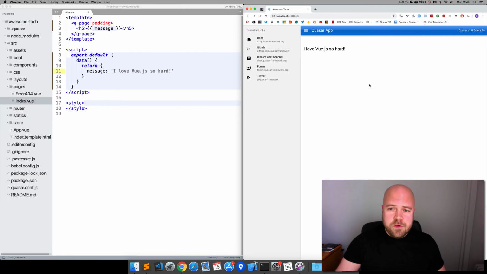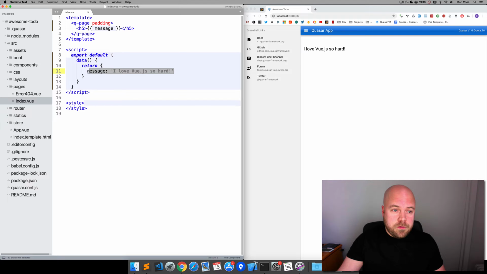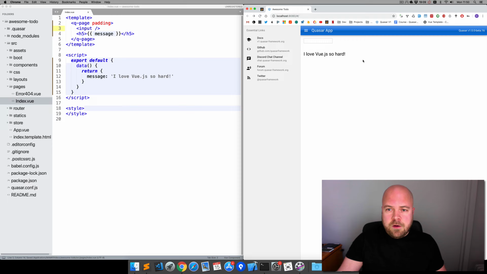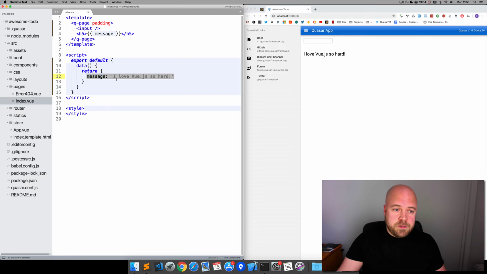Now let's say we want the user to be able to edit this message property. How can we do that? Well, first of all, we'll create an input element on the page. Now we can bind this input element to this message property by using the v-model directive. So we just add v-model equals, and then the name of the property that we want to bind this input to, in this case message.